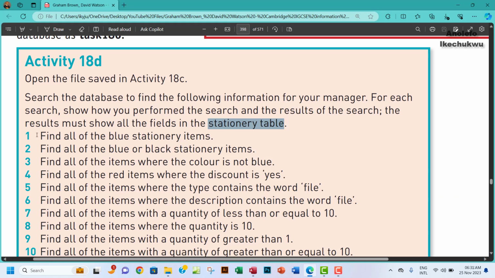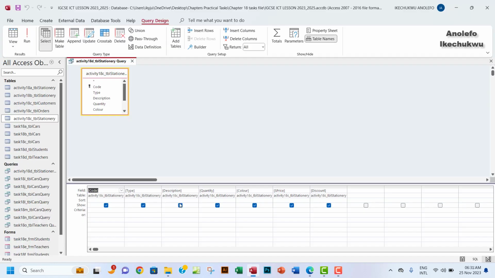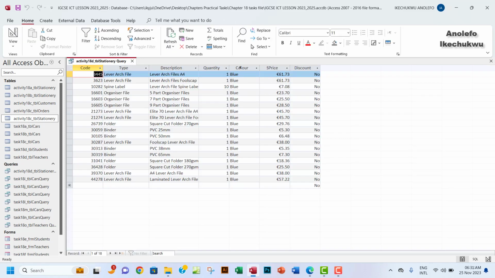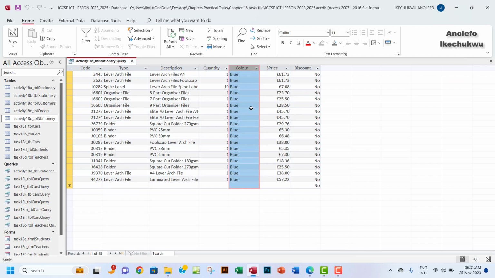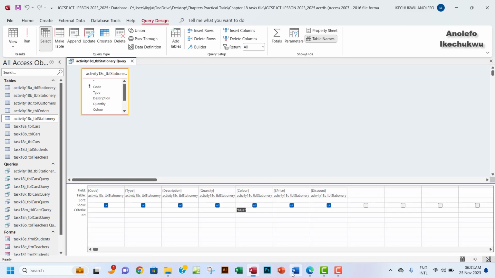So the first one is find all of the blue stationary items. So we're interested in all of the blue stationary items. You want to go under the color field at the criteria row. Here you want to write just blue and run it. So this will give you all the blue stationary items. Okay, so this is how you can do that. You should be able to have around 18 records for this.